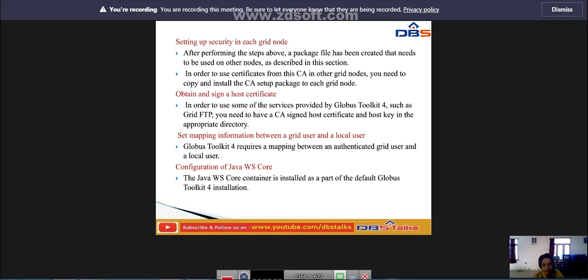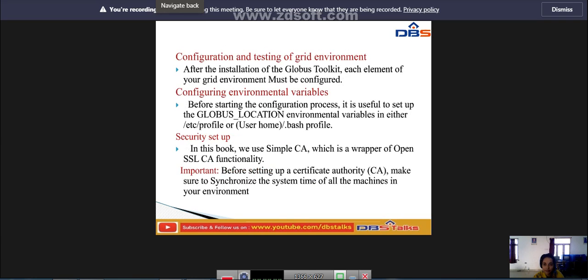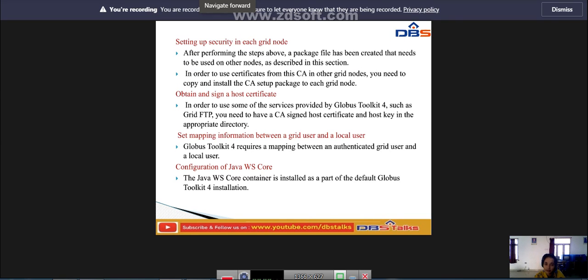Whatever installations we have done, as we studied previously, the same thing is installed in the other nodes also. How many nodes are there? In all those nodes we have to install the same installations. In order to use the certificates in other grid nodes, we have to copy and install the same CA setup package on each grid node. So this is called setting up security in each grid node.